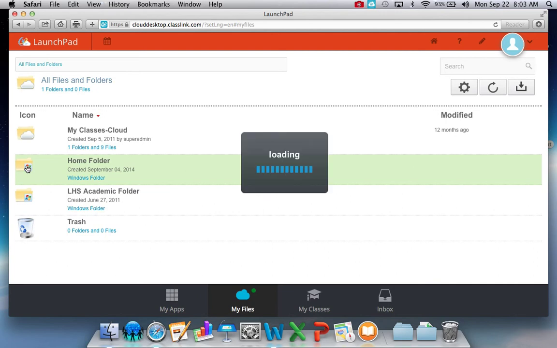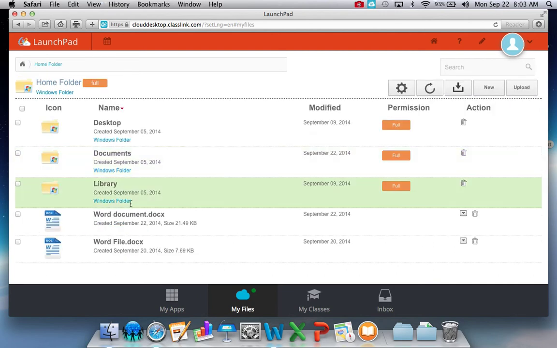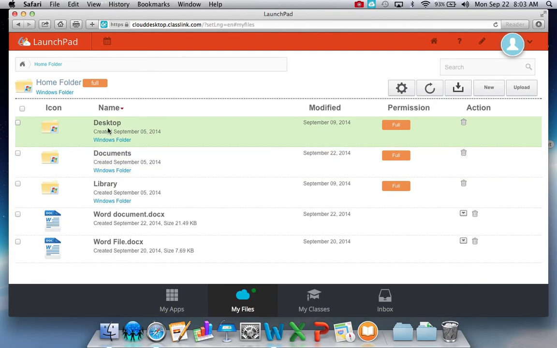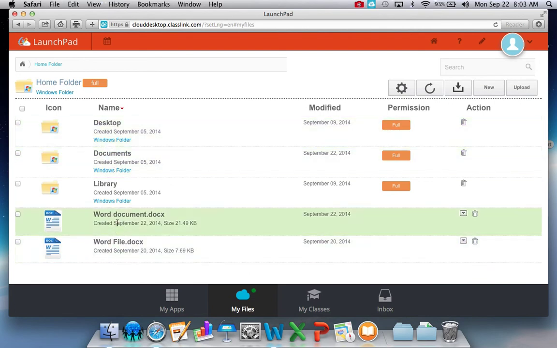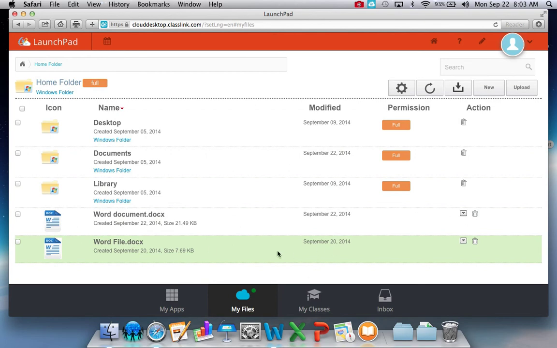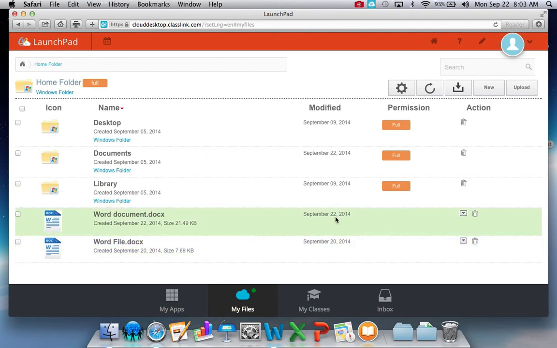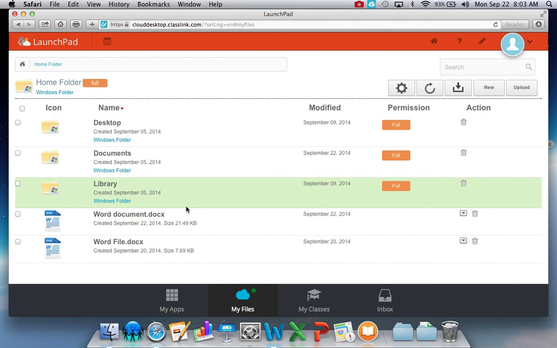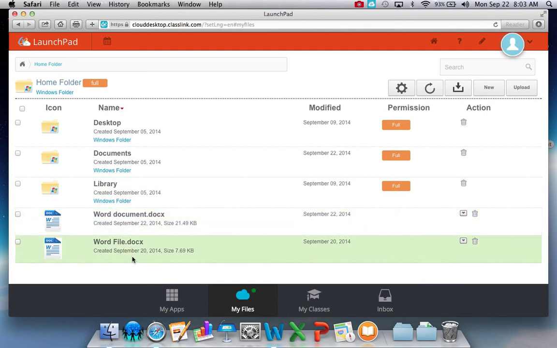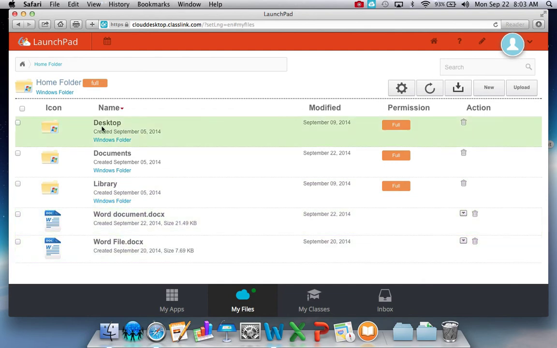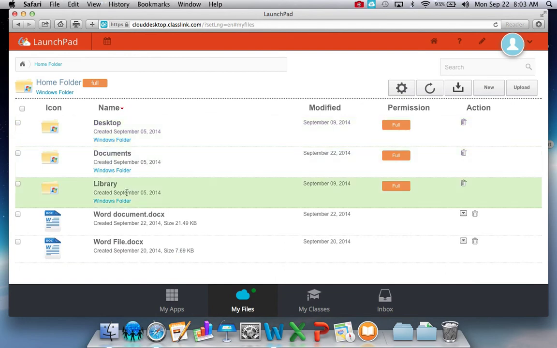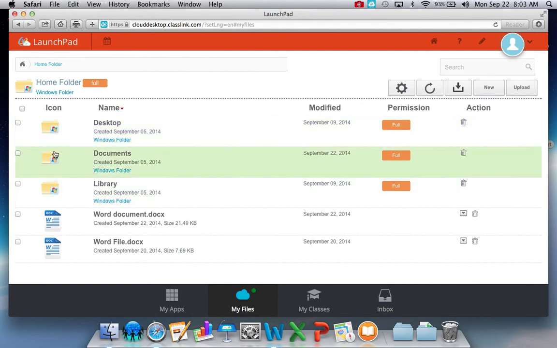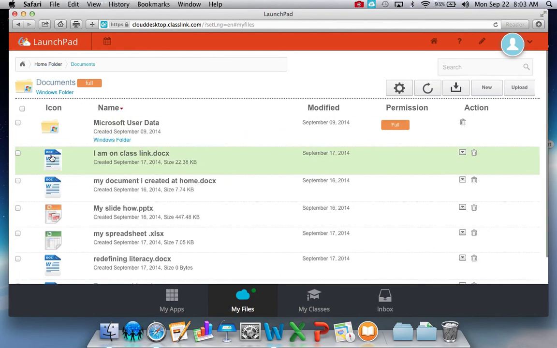Now the difference on your home folder is when you click on your home folder, you have your documents and desktop folder just like you would have in previous years, but you also have these files out here. Now this is the one we just created, the Word document here, and anything that's outside here can be seen by others, so you want to be careful. You want to store stuff in your folders inside here.